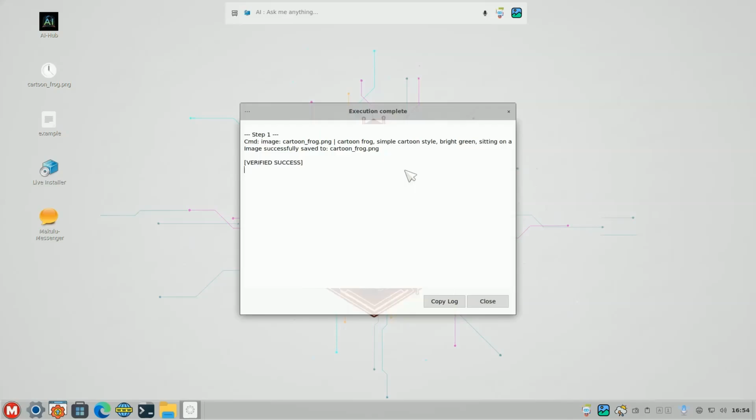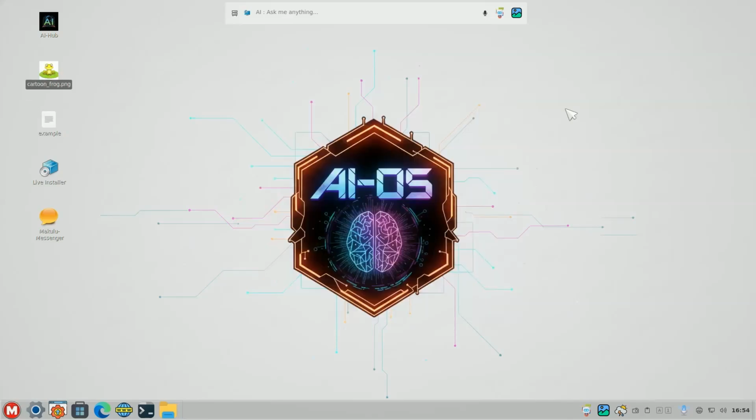And there we go. There's a cartoon frog on my desktop. Boom. Done. And if I click it, there's a cartoon frog.